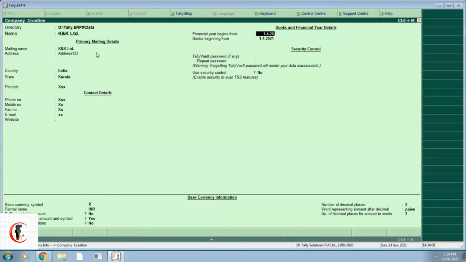Next, financial year begins from. You can type your financial year here. And books begin from. You can type your date. If you want the security controls or Tally Vault password, go for that. It's only a demo, so I'm not going for that.